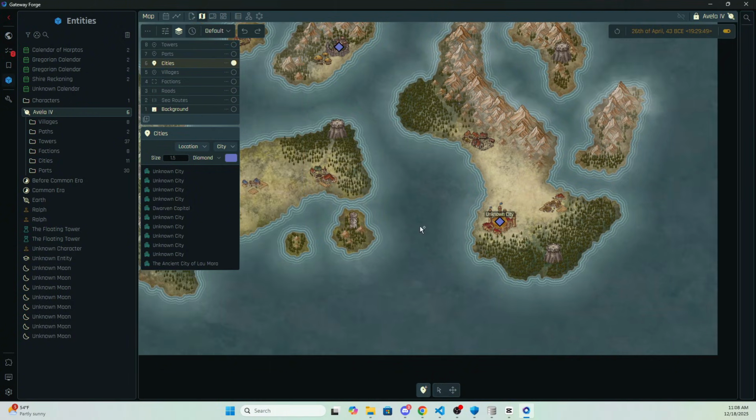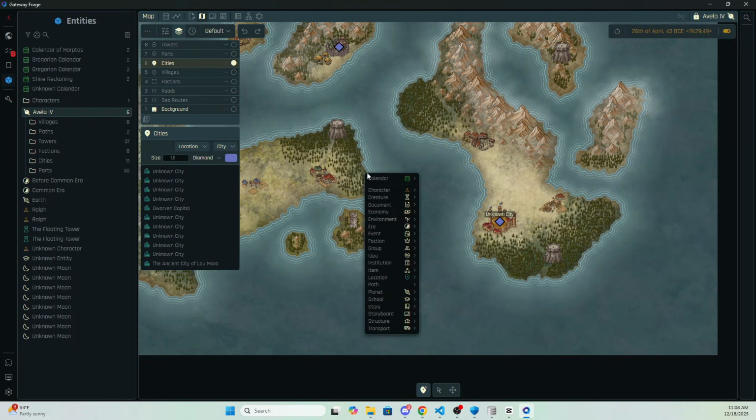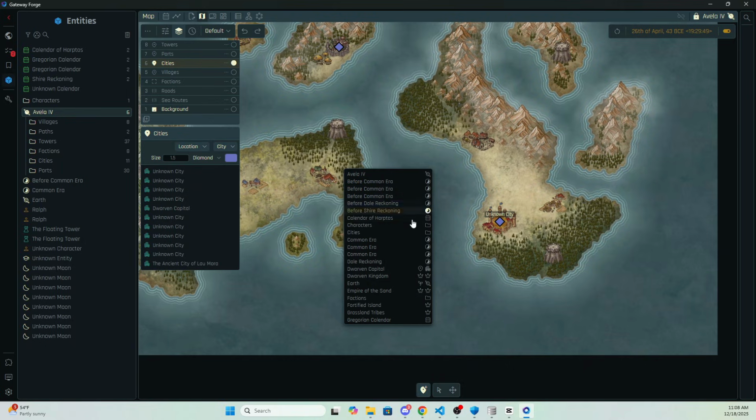To create new locations, I can select this creation mode. I can left click to create a new entity, or I can right click to add an existing entity.